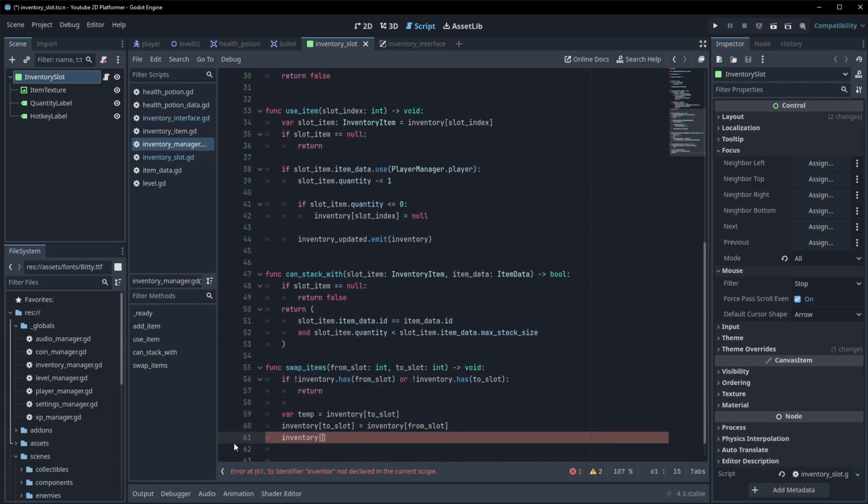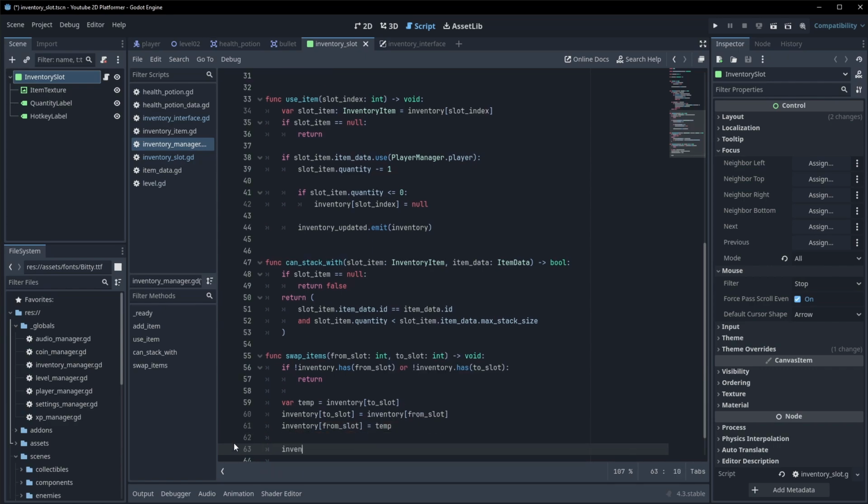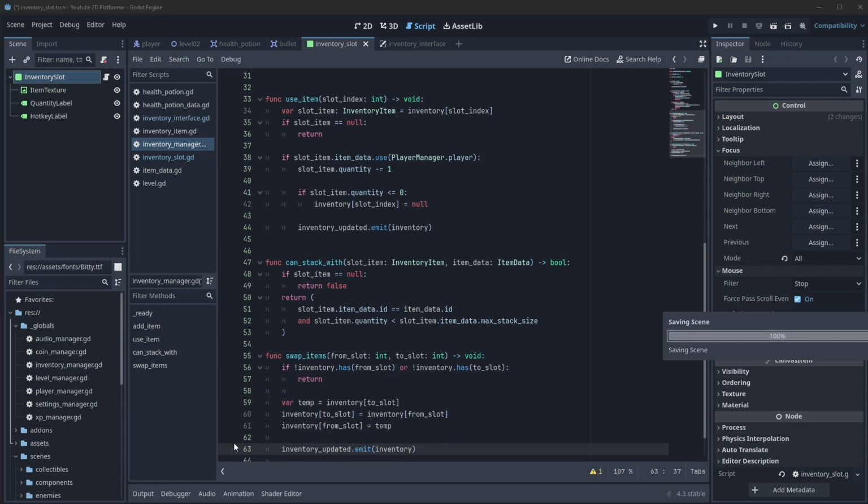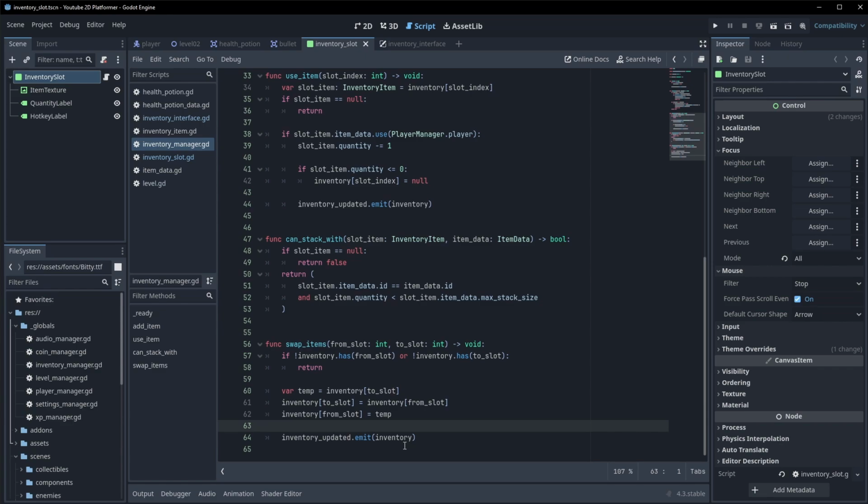Then in our inventory at the from slot index, we're going to set that equal to the temporary that we just created. Then we're just going to have to notify the UI. So we're going to do inventory_updated.emit and pass in our inventory. So the nice thing about this is it's pretty simple.